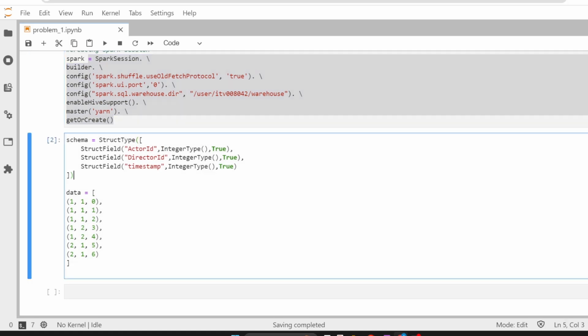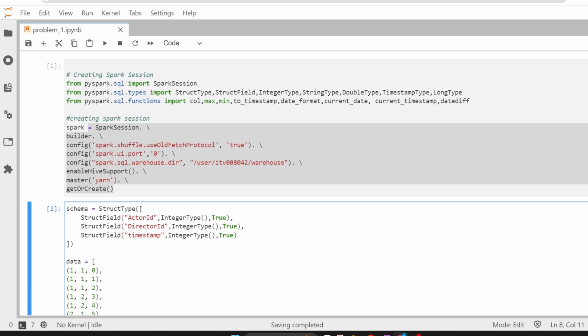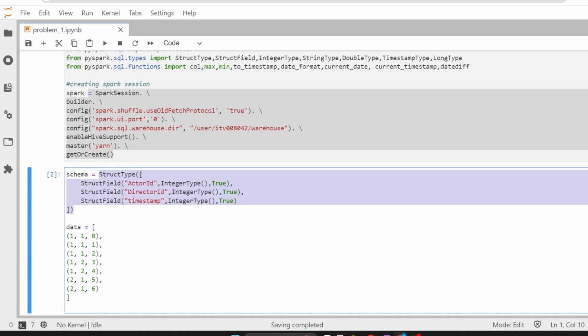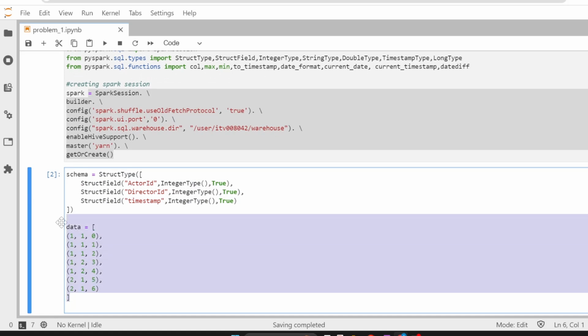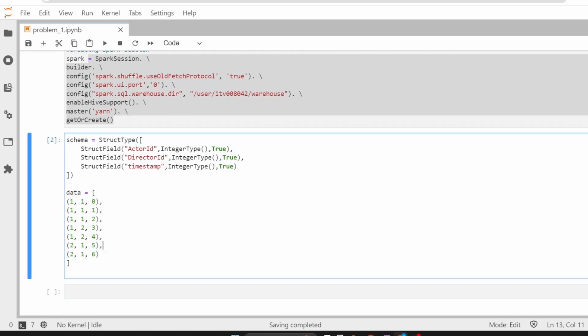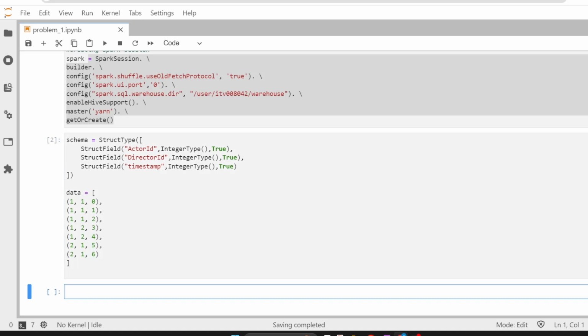After that, I have a schema already. If you see, I have actor ID, director ID, and timestamp. I have used StructType to define the schema instead of inferring the schema. You have two ways: either you can define the schema or you can infer the schema. In projects, we always go for StructType to create the schema. We usually define what the schema of a data frame should be, and this is the data we have.